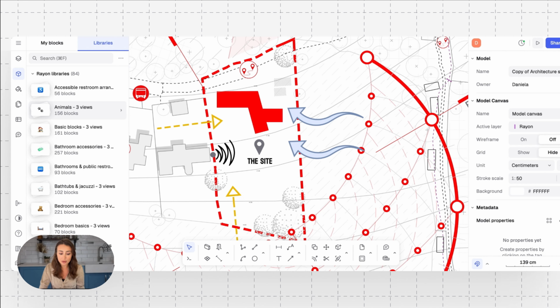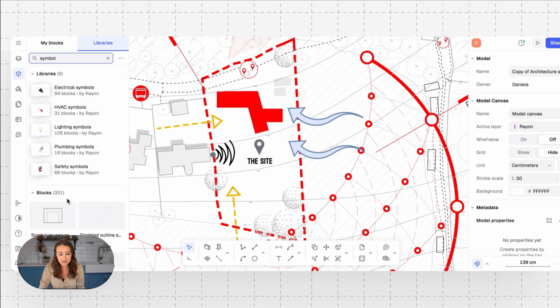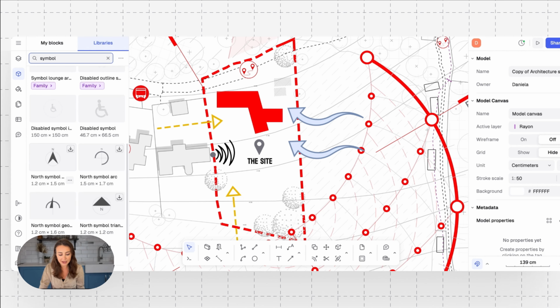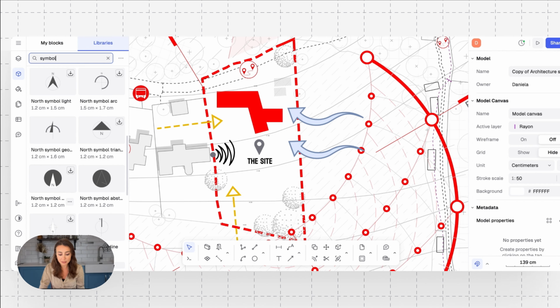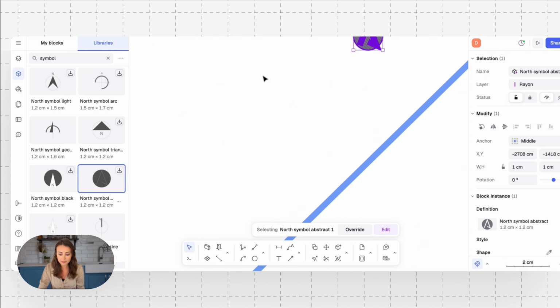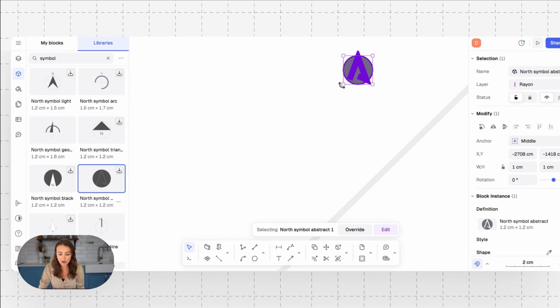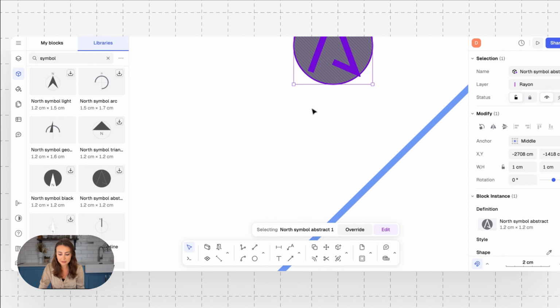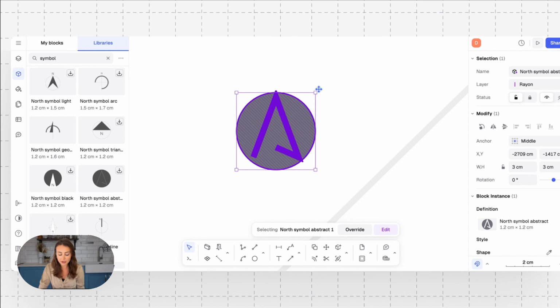For this drawing, I think we just need to add maybe an indication of where north is. So let's go in the search, and you can even just search symbols. And let's see, here we have it. We have some North Star symbols. So I'm going to pick this one. I'm going to just drag and drop, and it's going to plop it in. And I want to rescale this. So you can just hover over, you can see you can rotate, you can rescale, we can move it around. It's very, very easy.